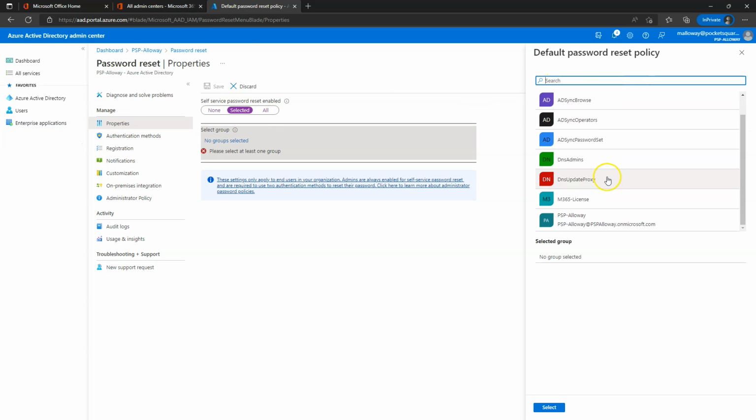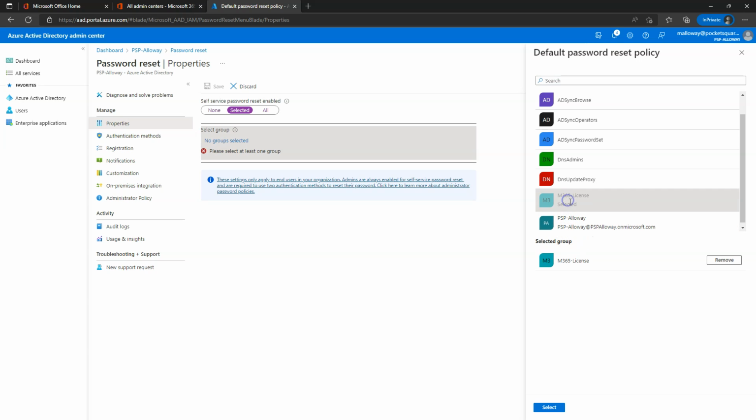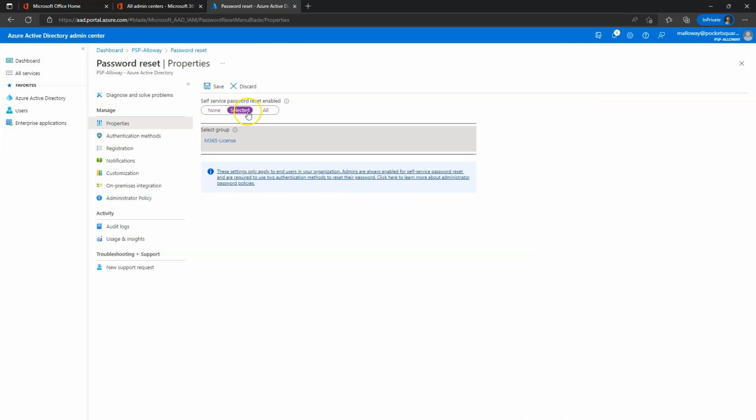Oh, I'm sorry. We have to do it as a group first. So what we'll do here is we'll do this M365 license, since we picked that one already and Neil's already in that group there. So we have the M365 license. That is the one that is currently allowed to use the password reset function.